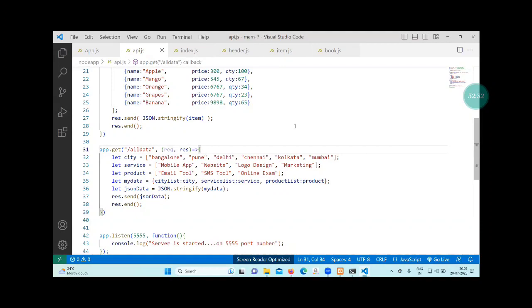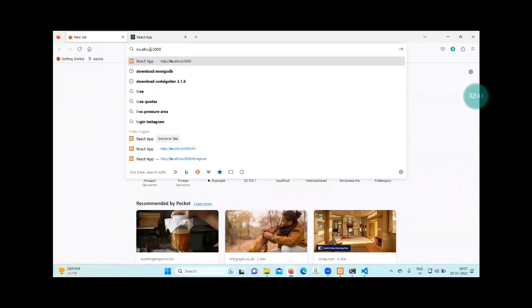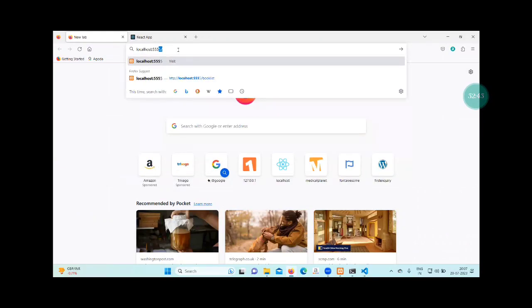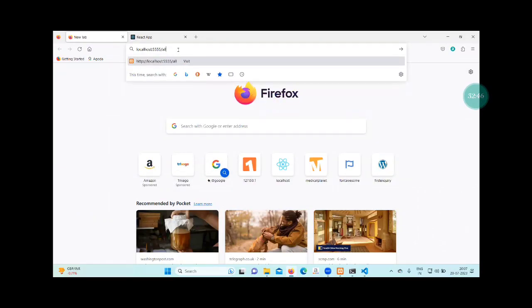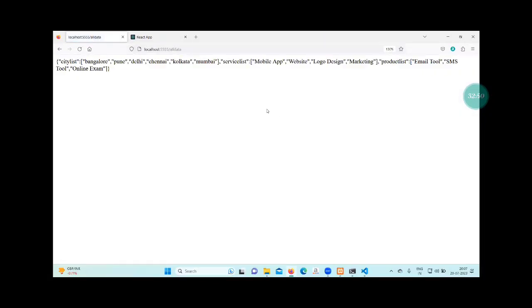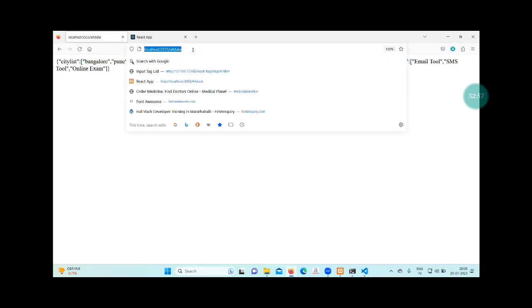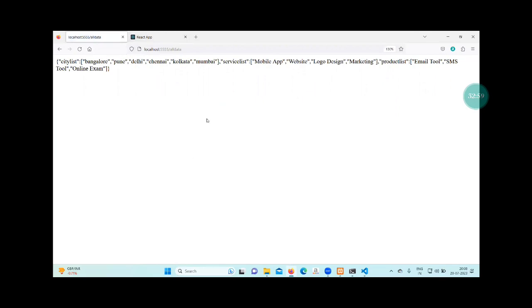Okay, so next we can check this URL in the browser to see how it is coming. Localhost:5500, right? After that, all data. This will look like this. You can see city object, list of city, service object, list of service, product list, list of product. So let's come to the page now. Coming or error?